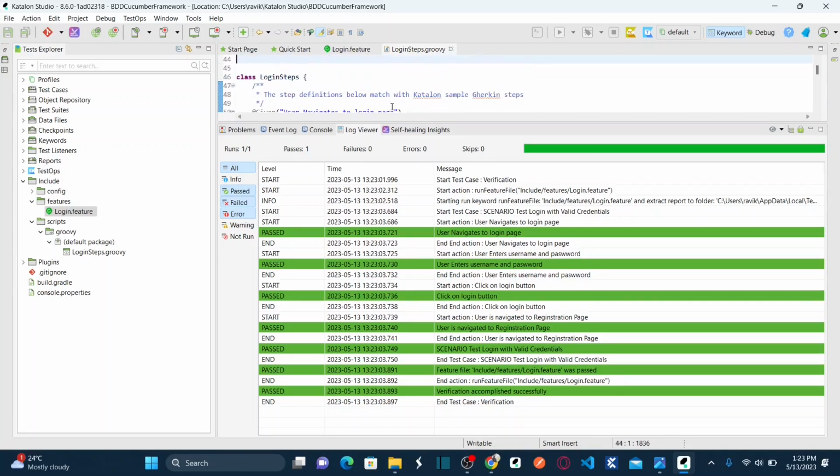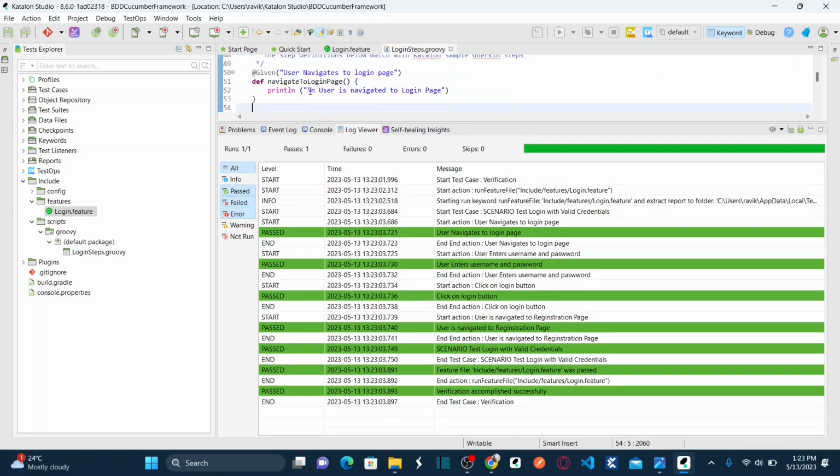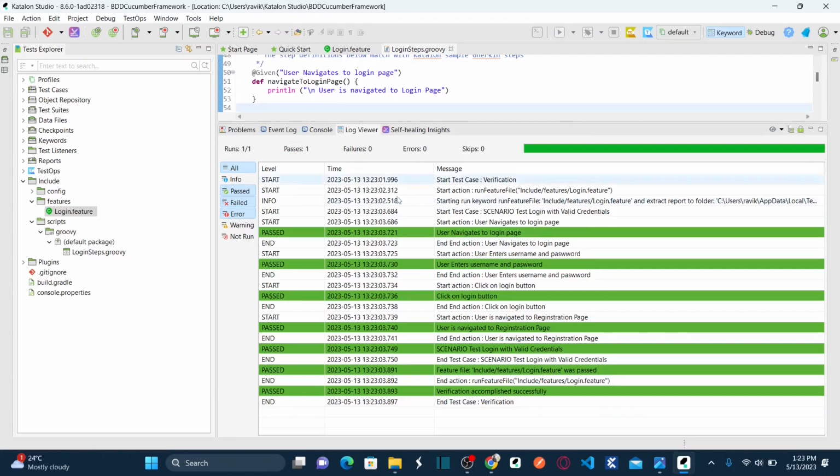If I go to console, I should see println, right? In the console, you see user is navigated to login page, user entered username password, user clicked on login button, user is navigated to registration page, and there are 4 steps. Correct? So that means all our test cases pass. All the steps are passed.